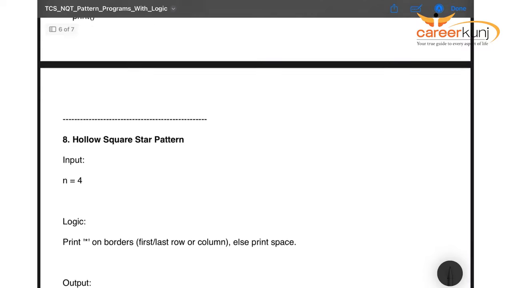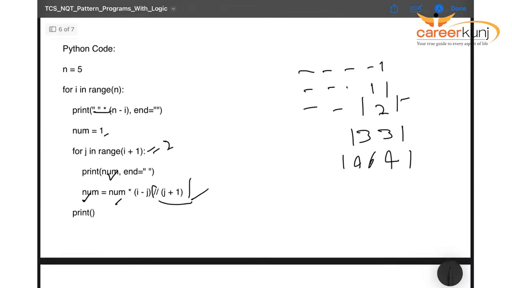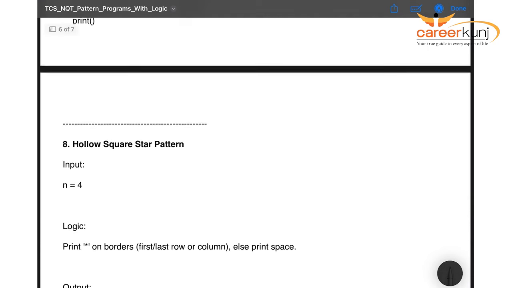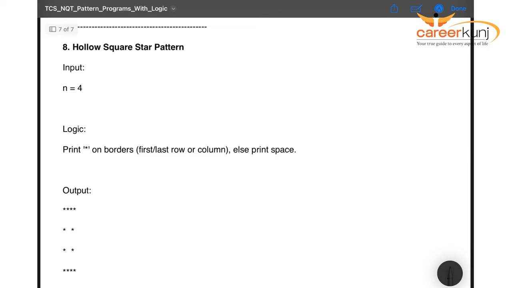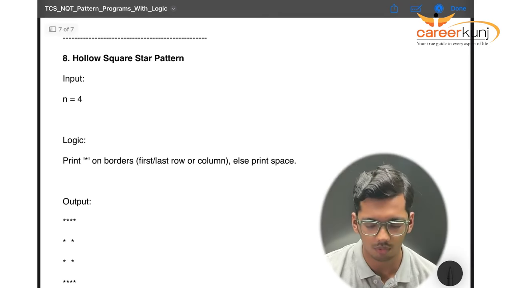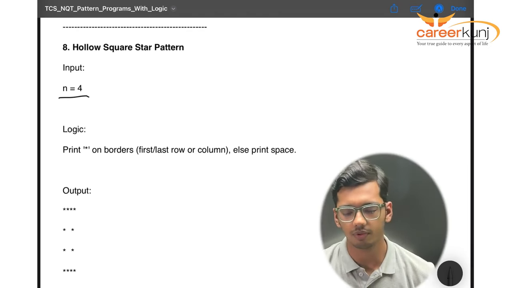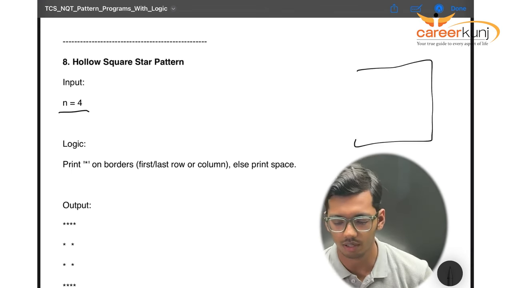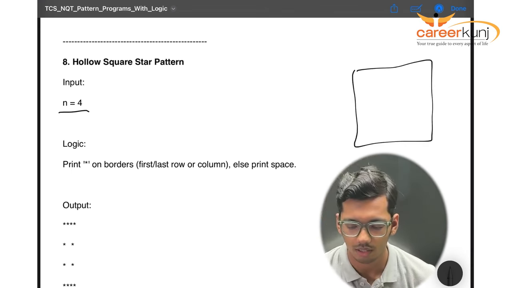Only the last question remains, that is the hollow square star pattern. Also, I am pasting the C++ and Java codes here for the same question. Now coming to the last question, the hollow square star pattern. First we have input as 4. I am taking n equal to 4. First, what is a hollow square pattern? This is my square, right? Now a hollow square will be something like this.